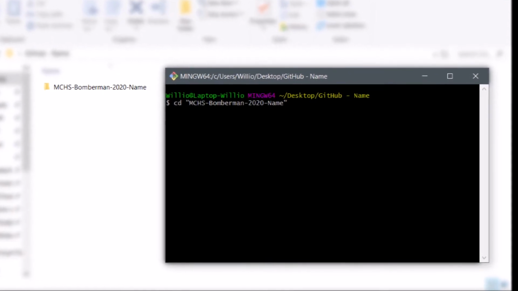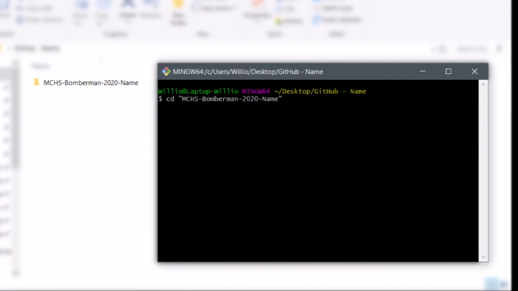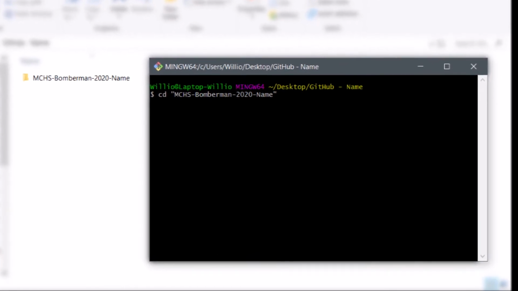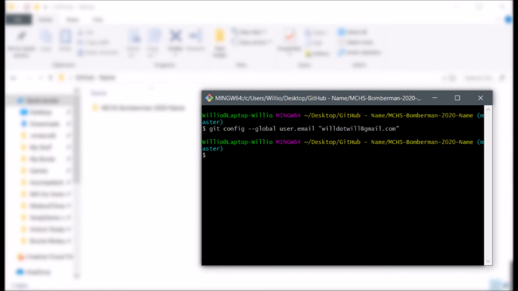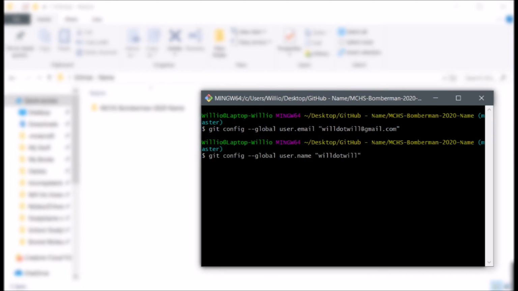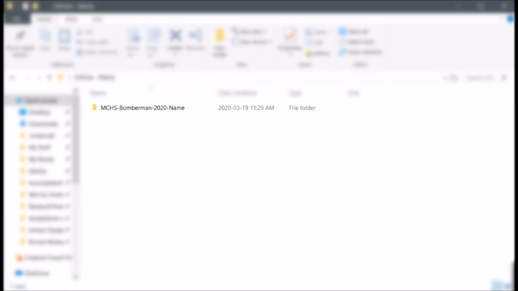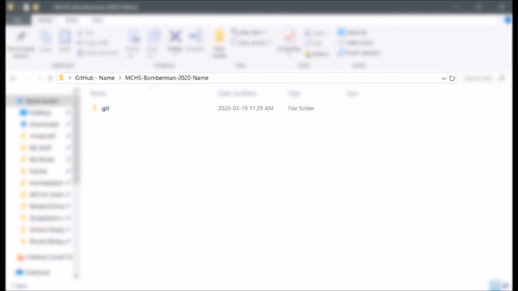The next thing we want to do is get our console into that folder. To do that, we type cd, which stands for change directory, and then in quotes, we'll pass in the name of our repository. Once you're inside of there, we're going to type git config --global user.email, and put the email that you signed into GitHub with. Then you do the same thing for user.name and the username that you signed up to GitHub with.